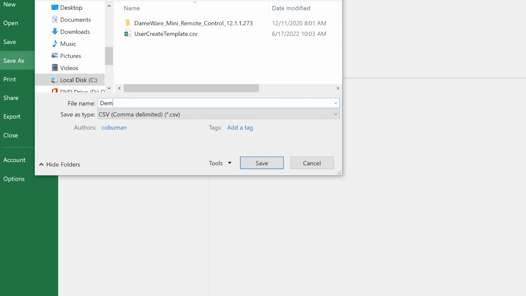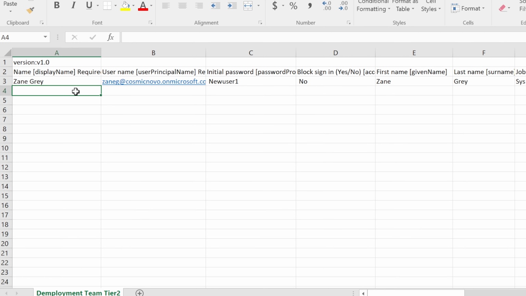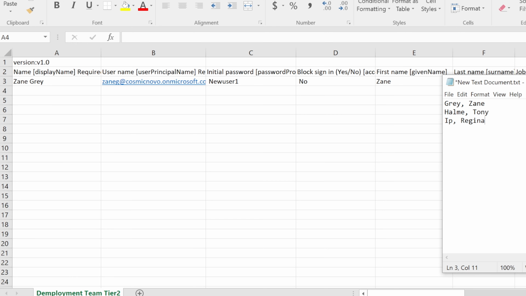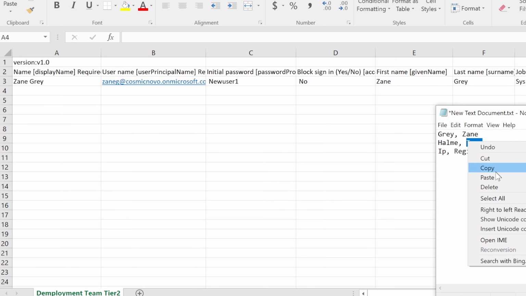And I'm going to name it deployment team tier 2. So I'm going to save it as that. And it says here, some features of the workbook might be lost if you save it as CSV comma delimited. That's fine. You want to keep using this format. So I'm going to save it, and I'm going to fill out these other ones so we have more to put in. And then I'm going to save it again. I'm just going to click save because it already knows what kind of format I have. So I'm going to fill all this out with these two other people, and I'm going to speed that up, and then we're going to continue with bulk upload.